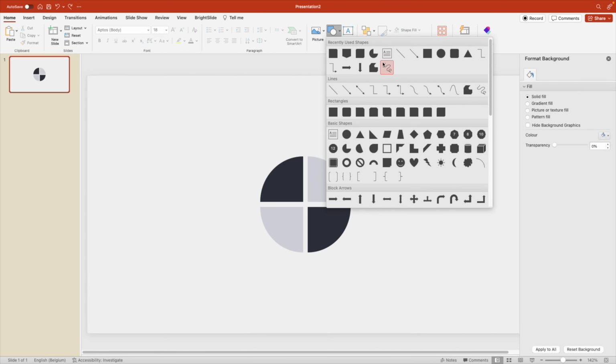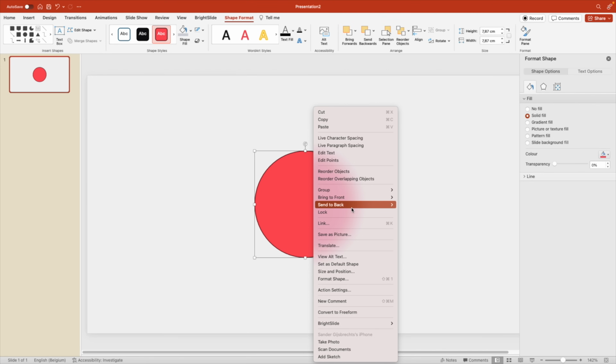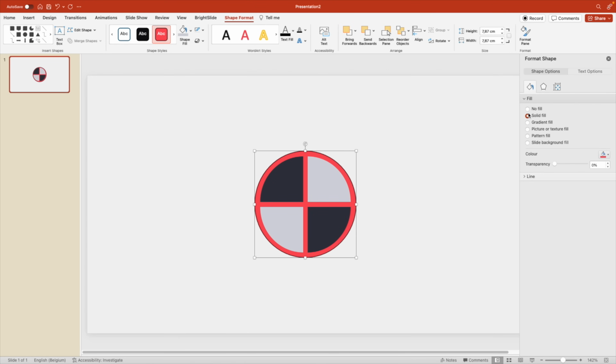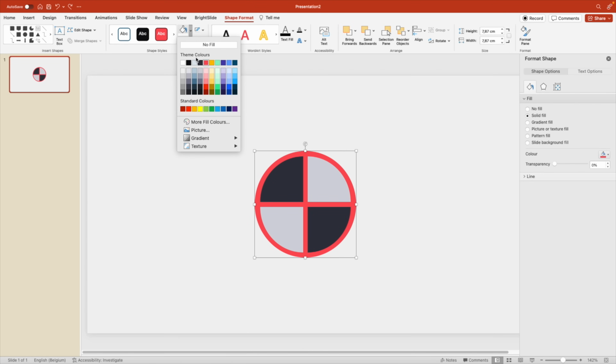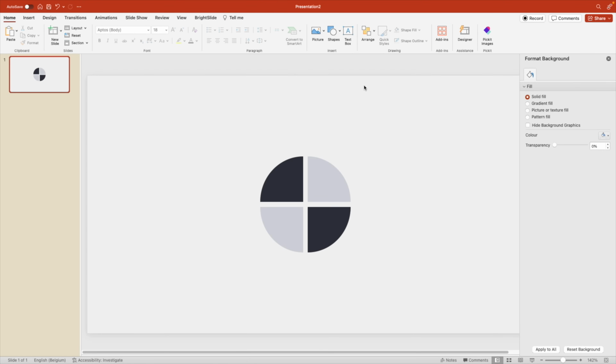Next, we want to add a circle, so we're going to drag a circle again and position it in the middle. We want to send this to the back, and then of course we want to remove the outline and make this the same color as the background. So we're going for that off-white color fill. We'll see in a second why that will help.